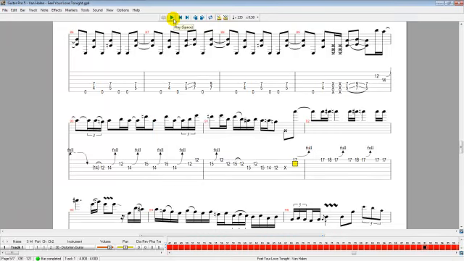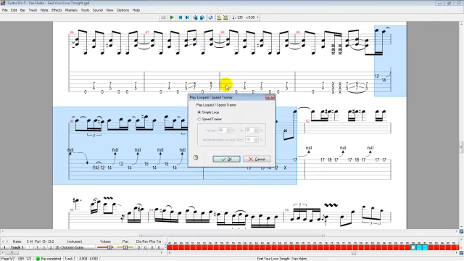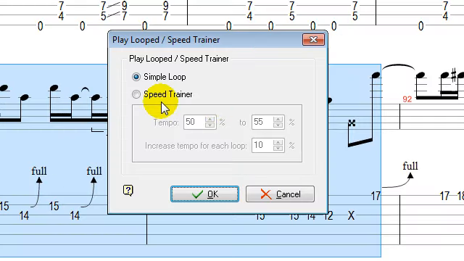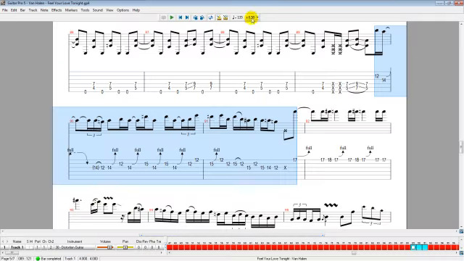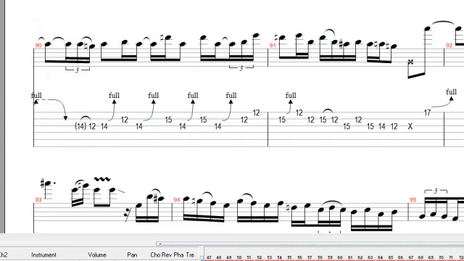Now it sounds funny because it's computer generated, but you've got to try to see past that. We can highlight this and loop it. Now when you open your looper, you get a simple loop or a speed trainer. I like to use simple loop, and then right here you can decrease the speed by 50%. Now let's listen to it.